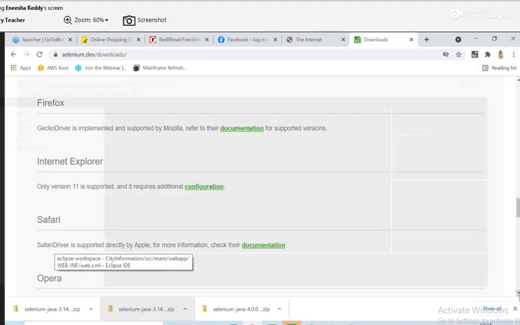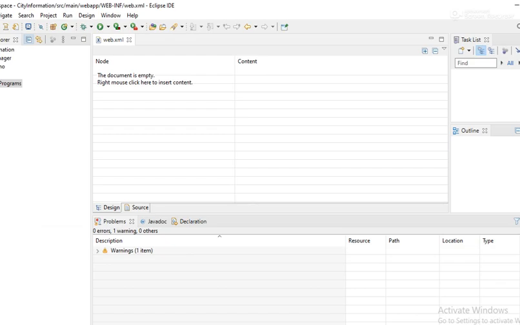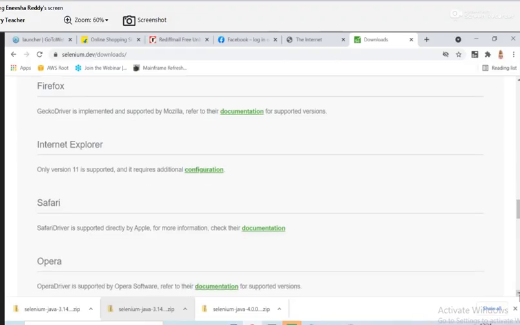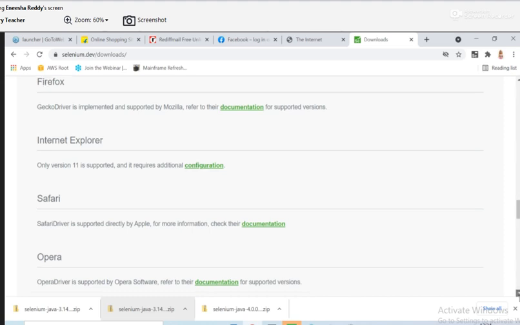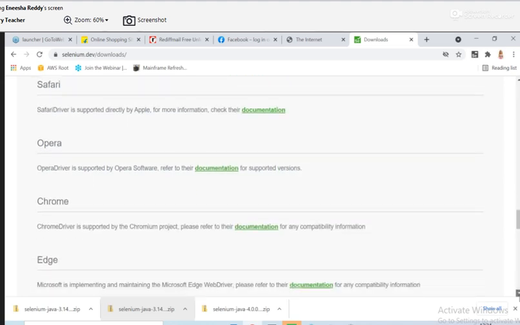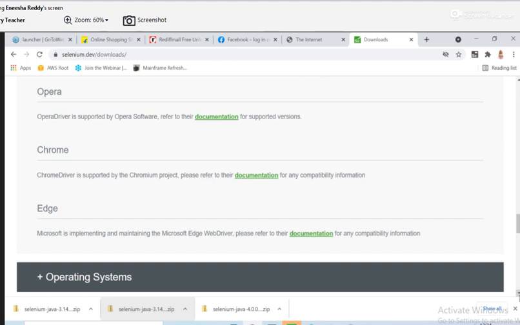Okay. Now, follow the steps clearly. So basically, Selenium will support only these browsers: Firefox, Internet Explorer, Safari, Opera, and Chrome. If you scroll up, yeah, Chrome and Edge. Only these browsers are supported in Selenium. Okay. Now, duplicates. You are right, Wellburger. So now scroll up, go to Firefox.